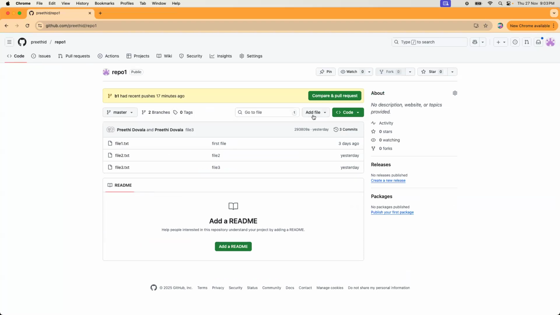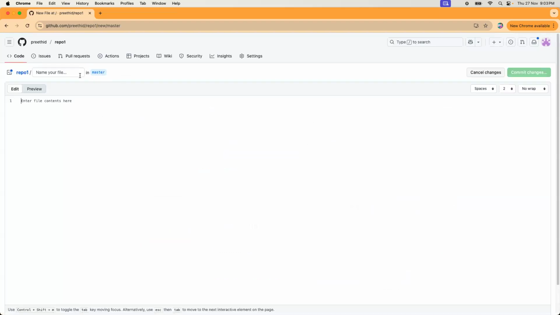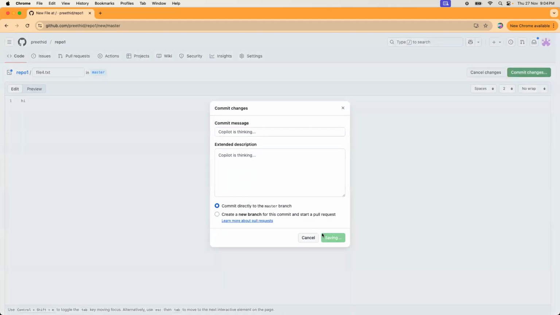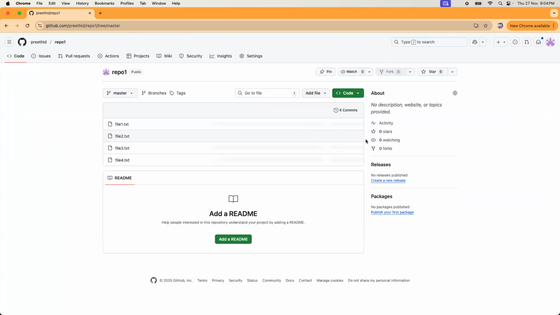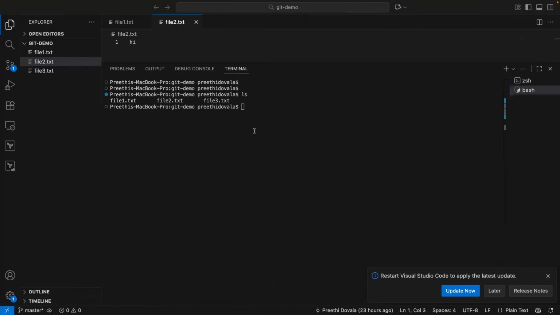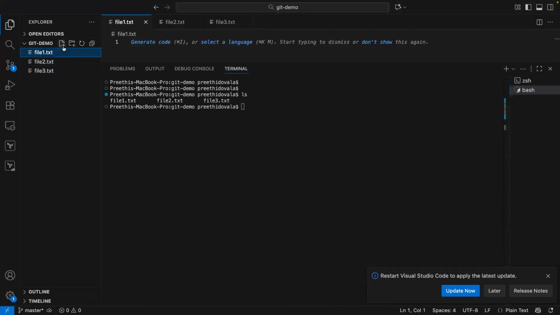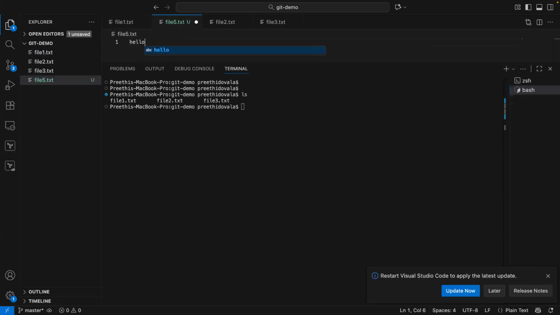Okay, let me create some file here, file 4.txt. I'm repeating the whole scenario again. Some commits were there on remote regarding this file 4, and by now, if I refresh, I can see 4 commits. Let's come back here. So here I'm creating some other file, let's say file 5, and some other commits. This is a local repository, so we should add and commit. Git add file 5, git commit minus am, all changes done.